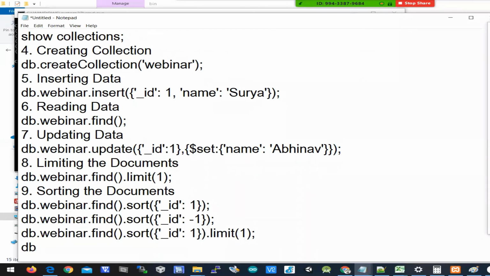So when you put db.webinar.find().sort() of _id, this is the field by which it will be sorted. Say you want to sort in descending order and put a limit of 1, then the top element will be read out.